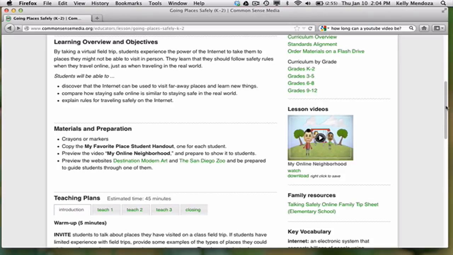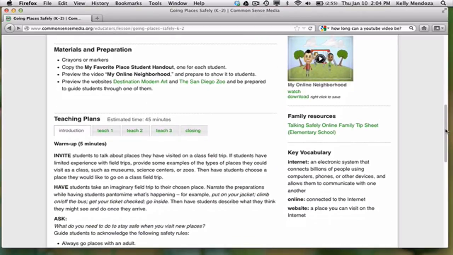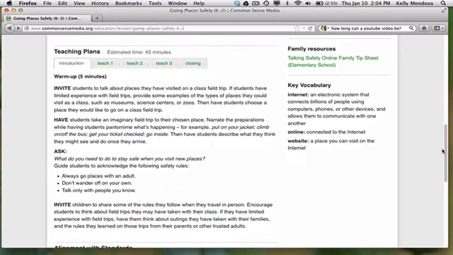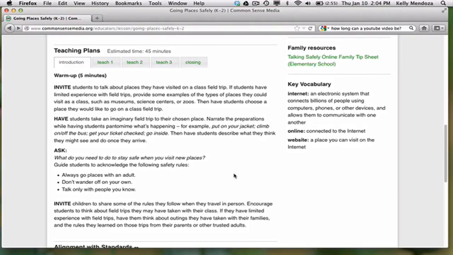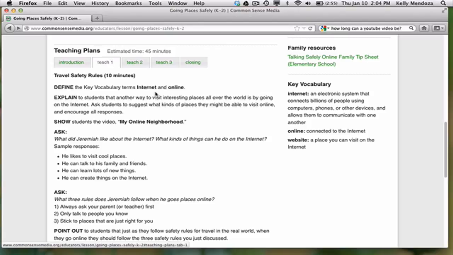And so I can walk through here. I've actually showed that video a little bit early, but you would start the lesson with a warm-up about what you need to do to stay safe when you visit new places. Then you define some key vocabulary terms, the internet and online. Kids may have heard these terms but maybe not defined them, so that will be new to them. You show them the video that I just showed you.